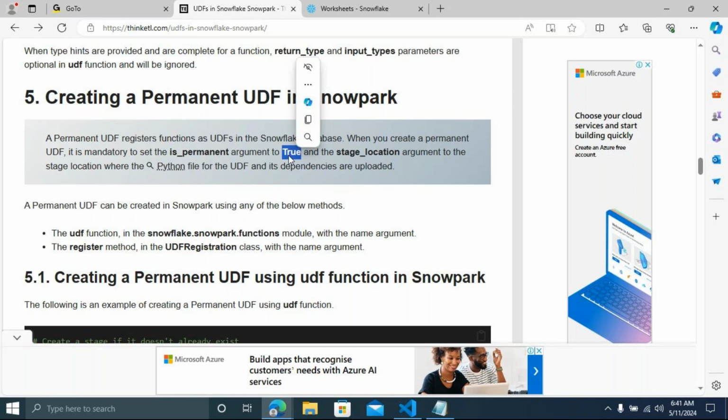Okay, whatever things you have written, once the session is lost, the UDF I created, everything will be lost. And then whenever creating the permanent UDF, you have to provide is_permanent equal to true. If you are making it false, it will be a temporary UDF. If you are making it true, it's a permanent UDF.